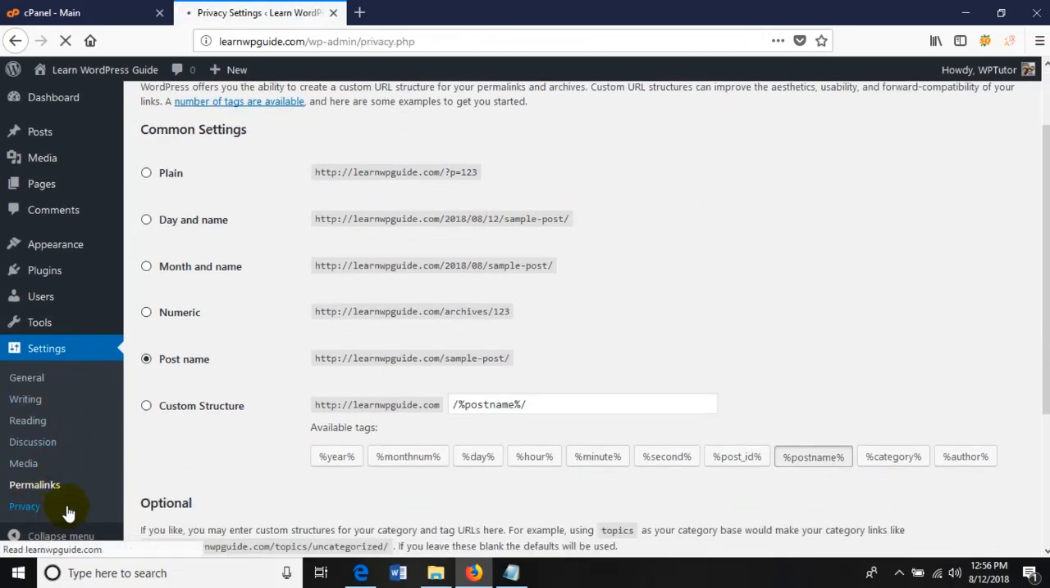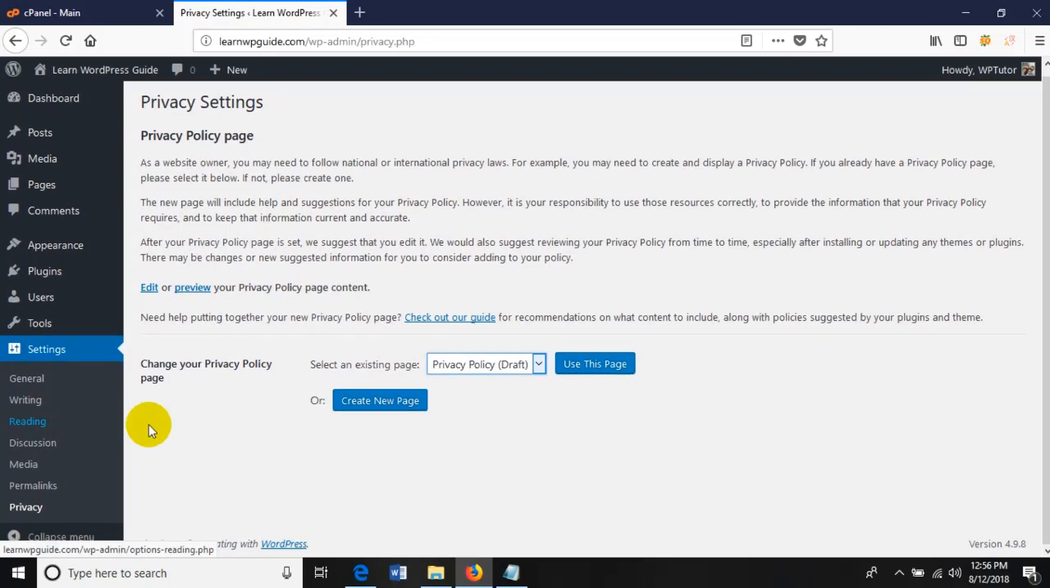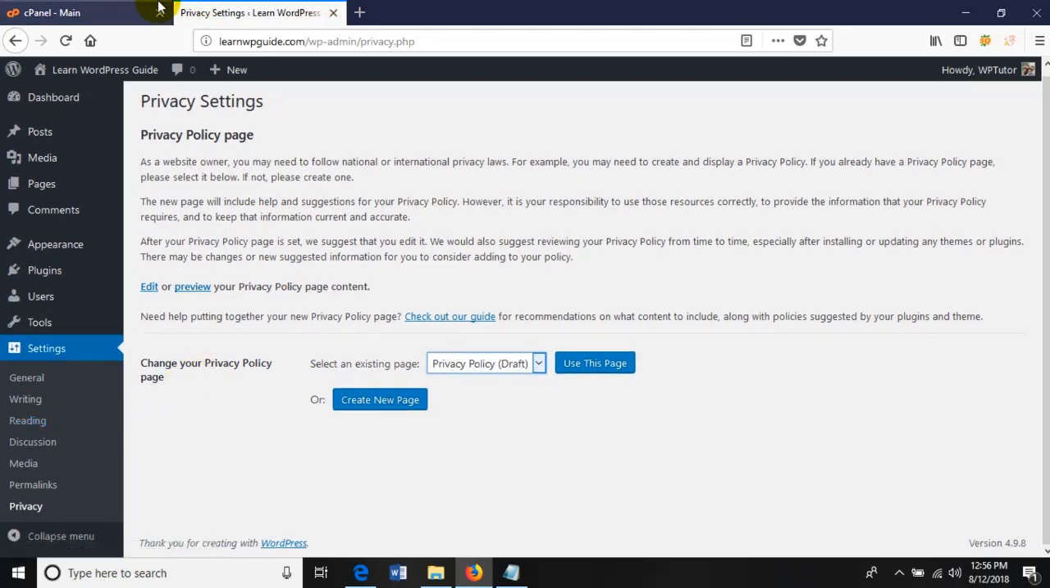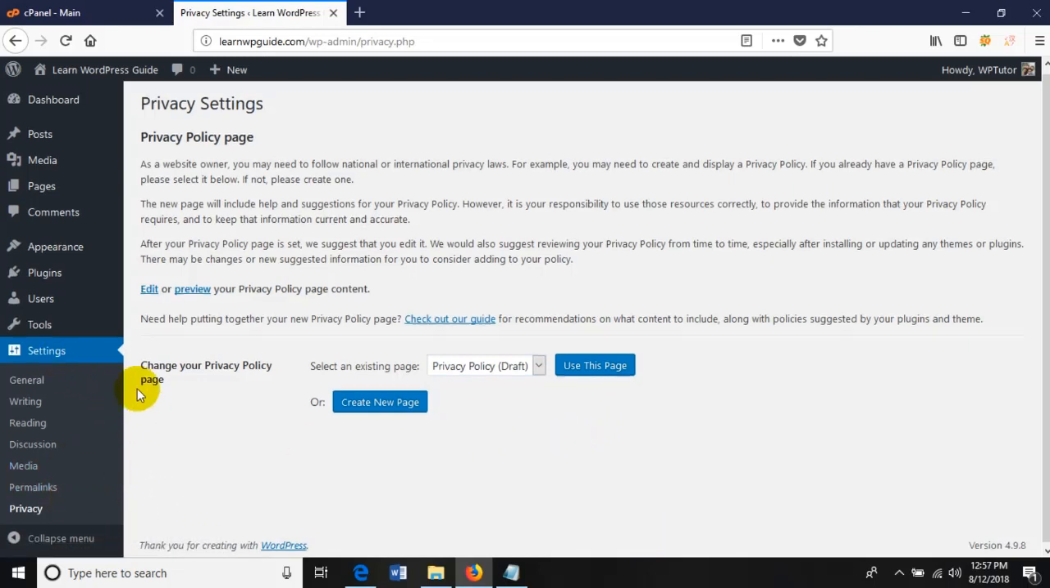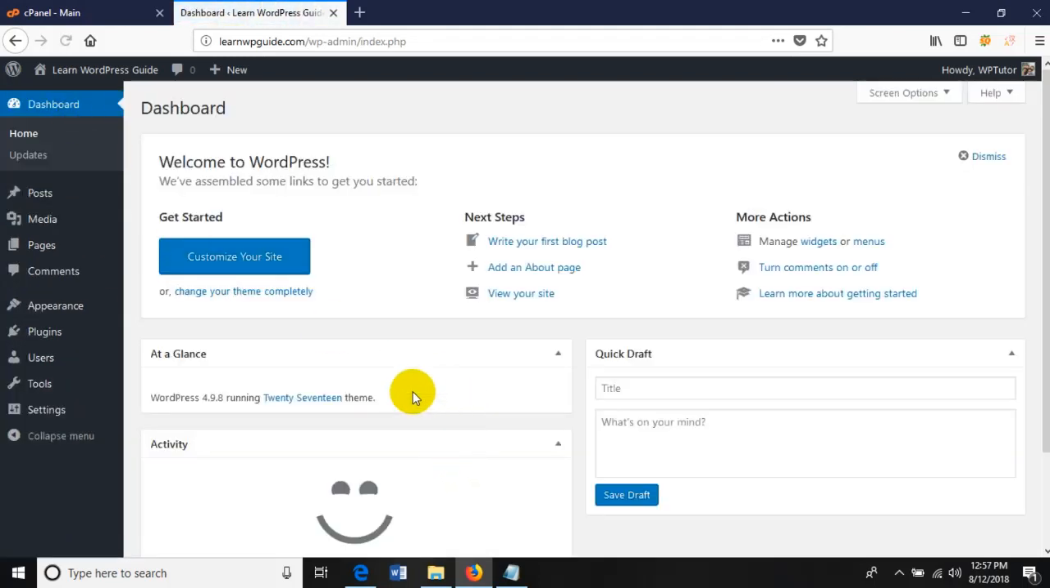Important setting. Next is the privacy setting. You have to select the privacy policy page as default and save. It is important for GDPR, the European Union's privacy policy requirement. Later we will see it.